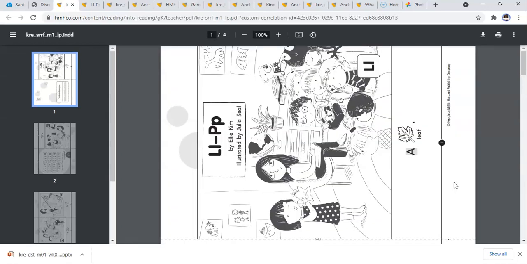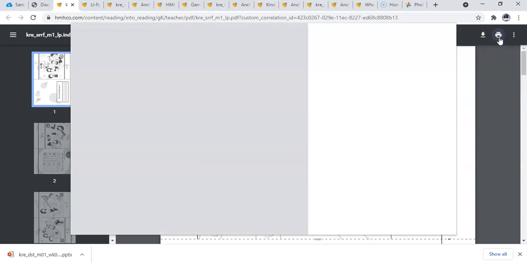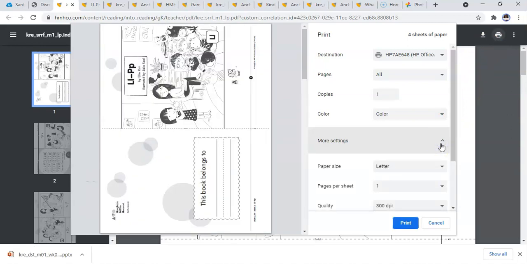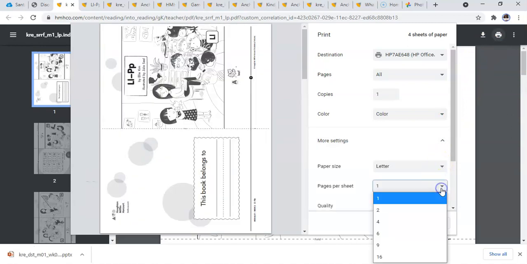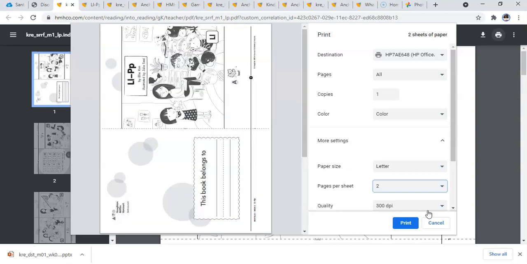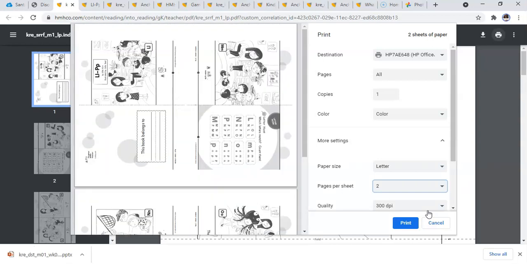I can actually print the page. Now, my printer has a great option, and yours may too, where you can actually print 2 sheets per page. So if I do this, do you see how it makes it smaller? So now it's not as many copies.